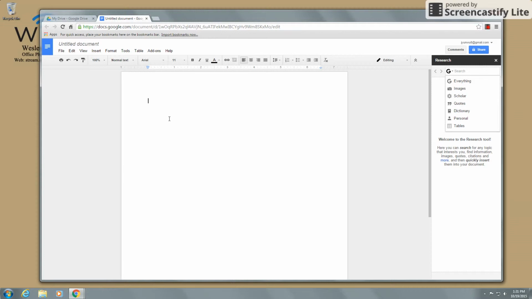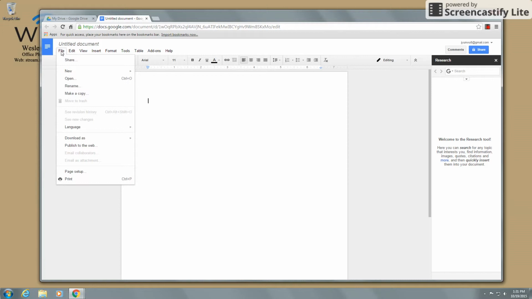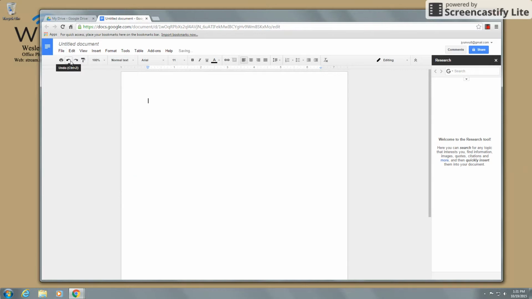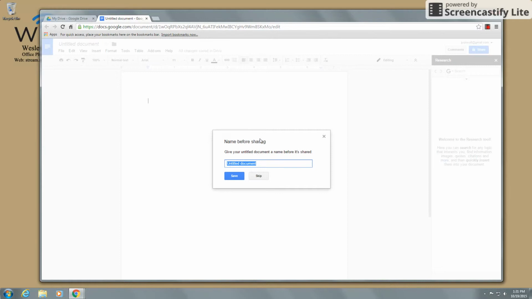Now let me talk about some menus and features in Google Doc. Let's start with the file. There are many functions in the file menu. Here's the one called share. By clicking share and doing something in the share function, you can share the document with somebody else.